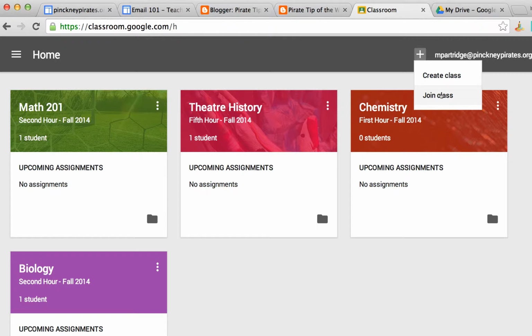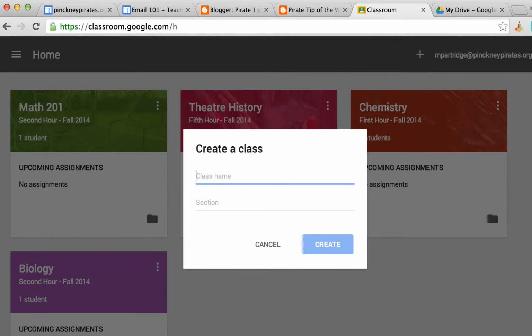We'll talk about what it looks like to join a class in just a moment, but you can see either of those choices are right here, and let's go ahead and click on create a class so you can see what comes up. So creating a class is pretty easy. You just put in the name of the class and the section.